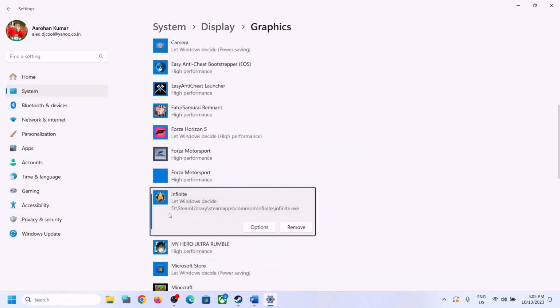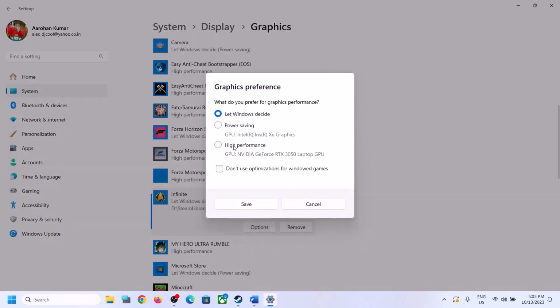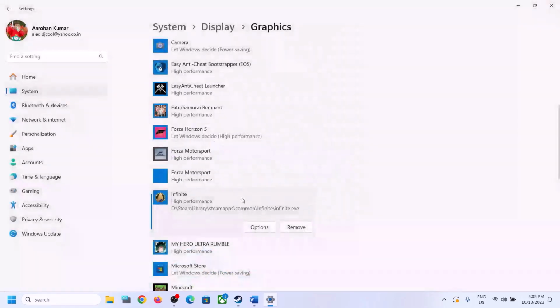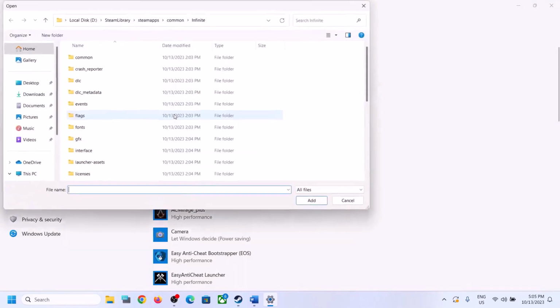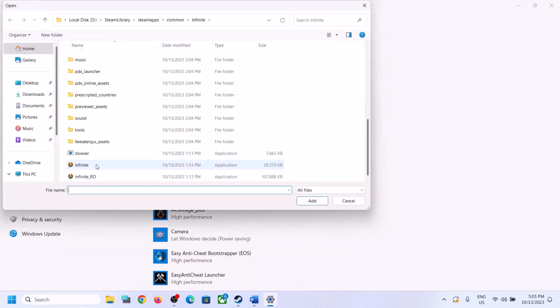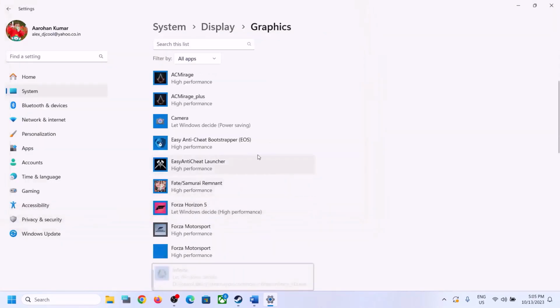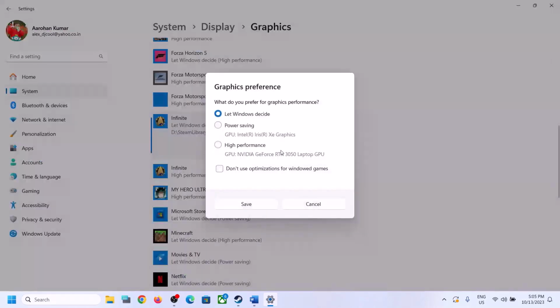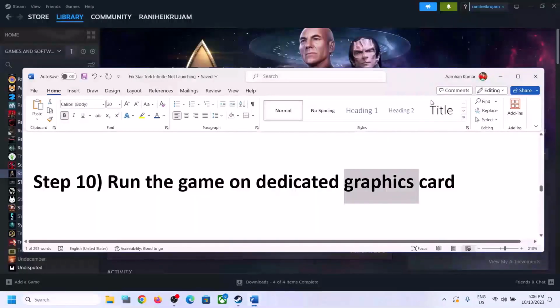Now once the game is added over here, click on options, select high performance. Now click on save. Again click on browse and then select the second exe file. Click on add. Once the game is added, click on options, select high performance and then save. And now launch the game.